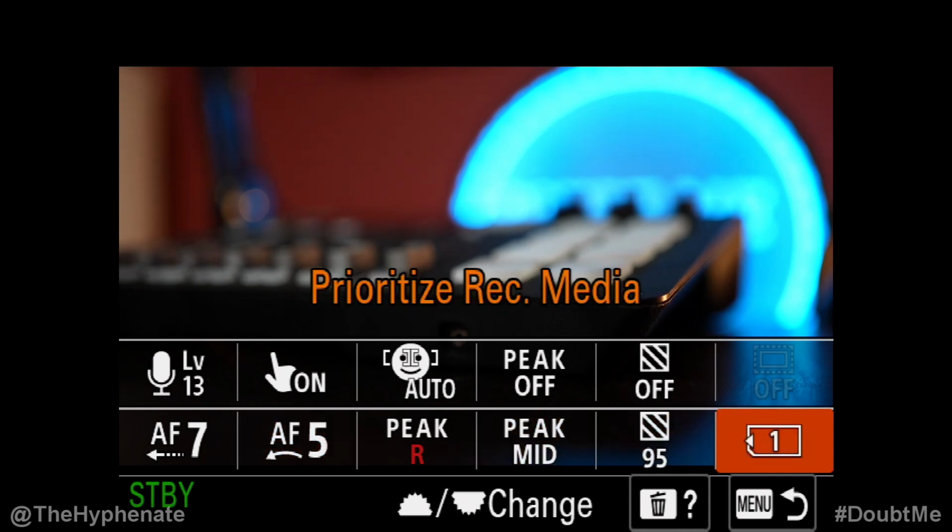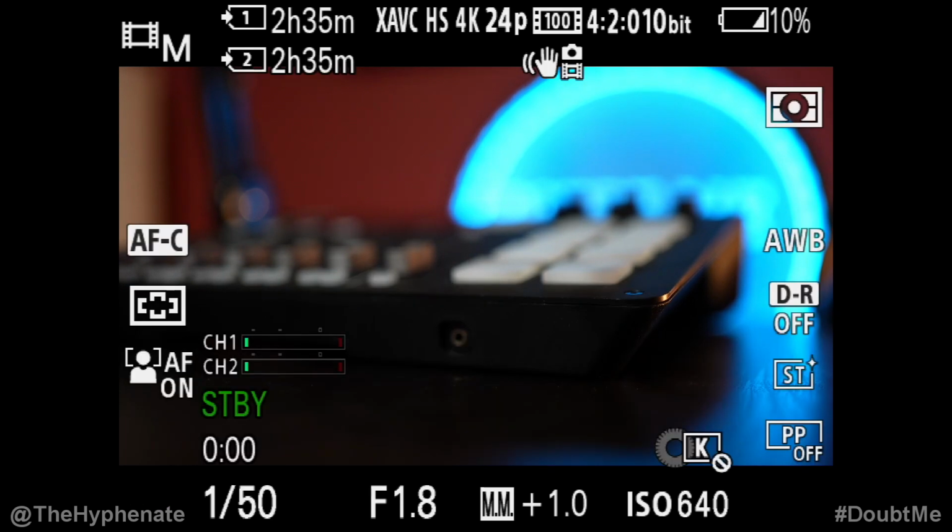Now in the right corner, I have prioritize media. This is in the rare situation where I want to record to a specific memory card. But for me, what I normally have is both memory cards being written the exact same data. So I have it simultaneously recording or taking photos onto both memory cards. As you can see here, memory card 1 and 2 are both being recorded to, and they are the same size, so they have the exact same amount of space left.